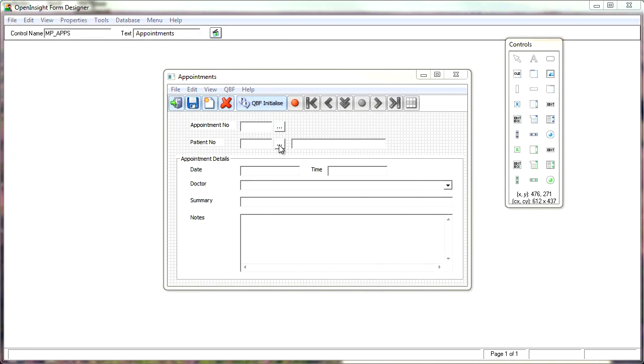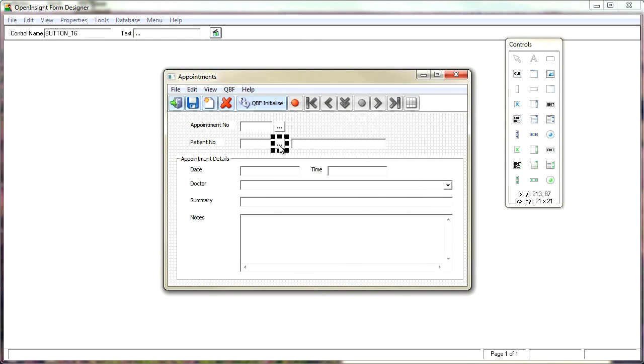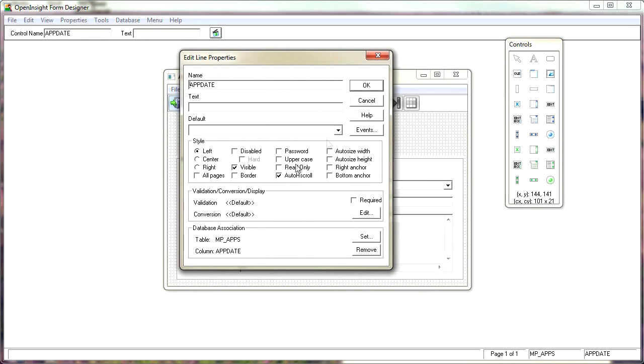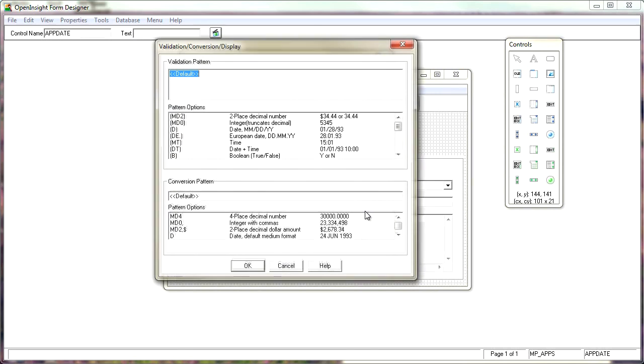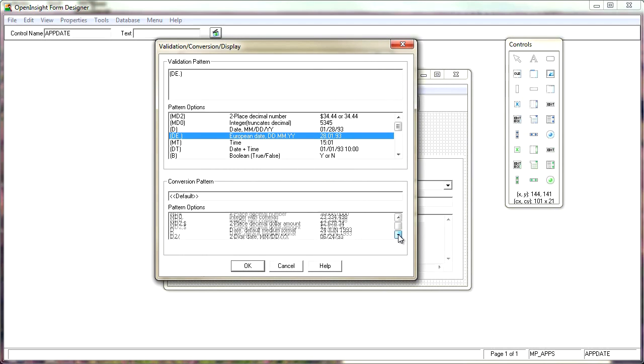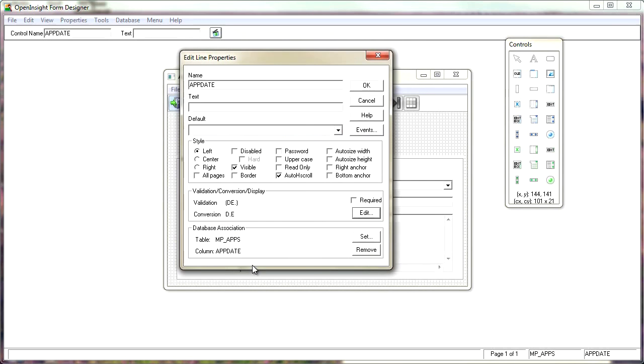Right, one of the other things we're actually going to need to do is we're going to need another button for the date, because we'll use that to look up a little calendar. So I'll just resize this for a moment very quickly. That'll do. And if we double click on the date in here, we can go into the properties and we can set the validation. So we'll have this, I'm in Europe, so I'm going to have this as a European date. And we'll select date European down here as well.